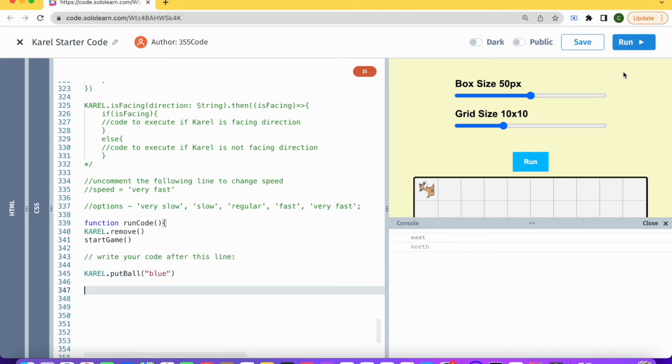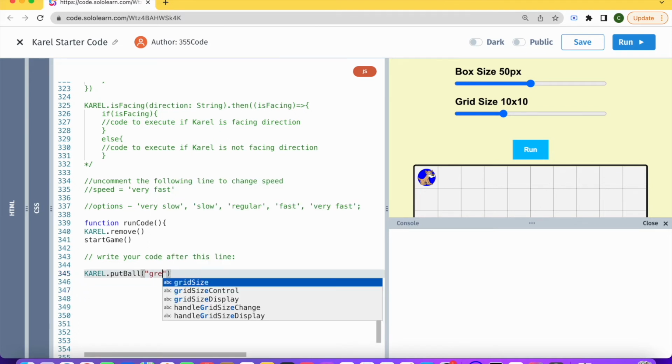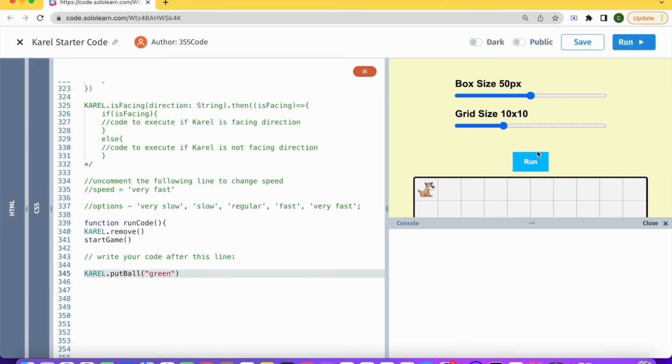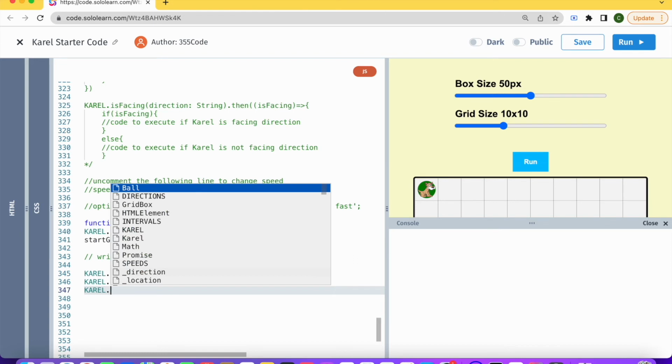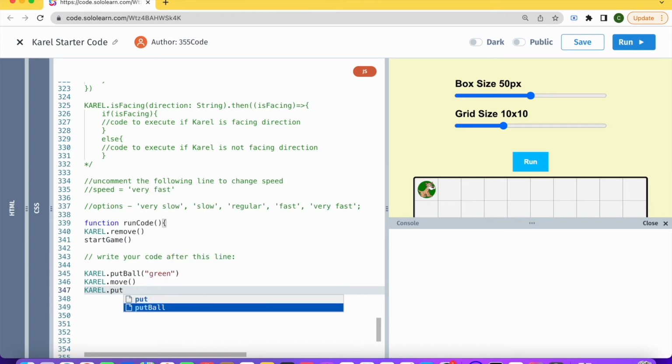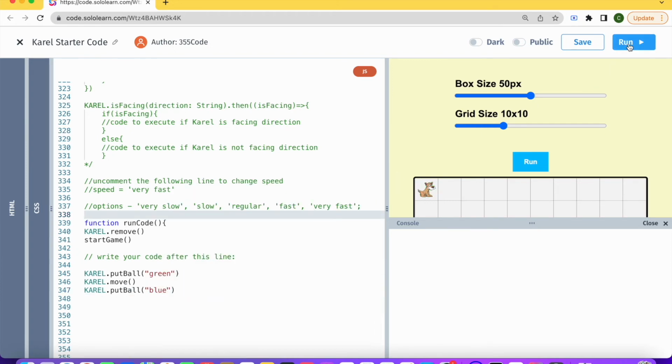So now I'm going to refresh the page and run the code, and you'll see that Karel puts down a blue ball. And if I were to write here green instead, then you'll see that Karel puts down a green ball. Okay, and I can say, let's say Karel put ball green, and then Karel dot move, and then Karel dot put ball blue, and you'll see that Karel will put down a green ball, move one, and put down a blue ball.